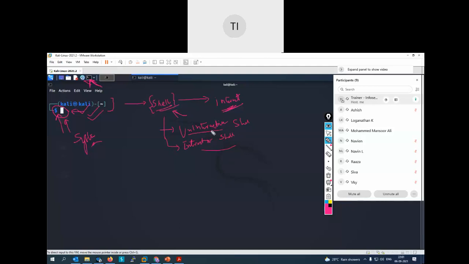So we have uninteractive shell and we have interactive shell. Uninteractive shell is where you're not allowed to run much of a command, right? You try to run something, and the shell is not very well responding to you. That is what an uninteractive shell is. Sounds good?